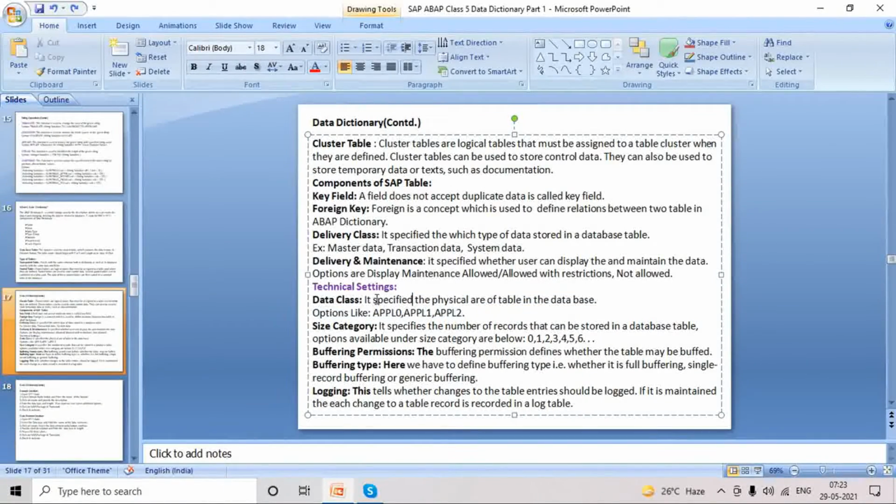Based on this option only, when we create the table, the database will create the relevant memory for that table. It's a dynamic activity, but we have to specify these options at screen level. And we have one more, size category, where we need to mention how many records we are going to store at database level. We have multiple options 0, 1, 2, 3, 4, 5, 6. This is not entries. If you select 0, it indicates 0 to 4,000 records. 1 indicates 4,000 to 10,000 records.